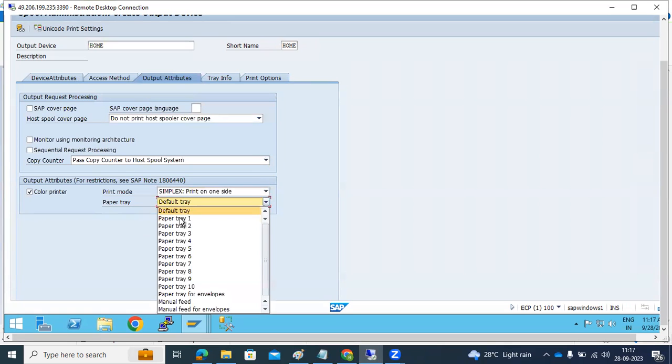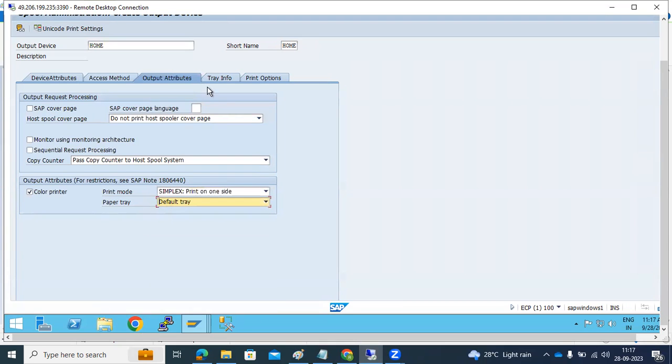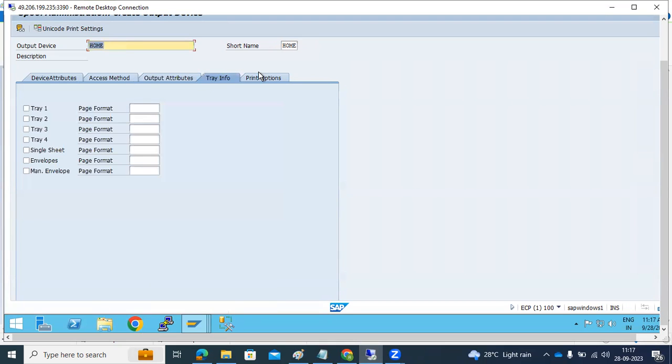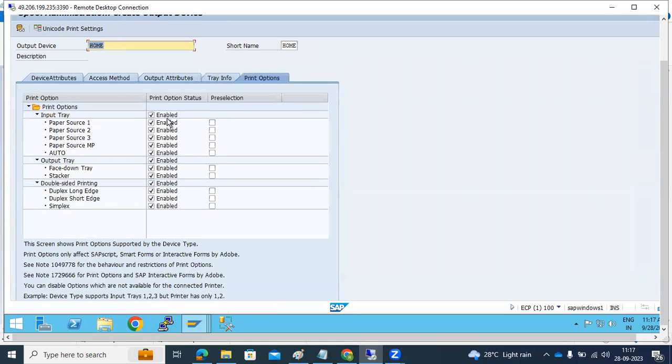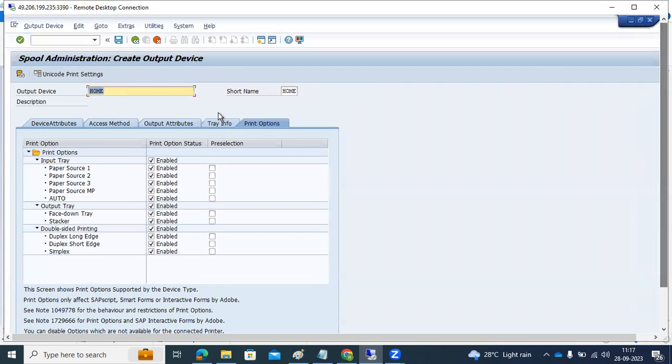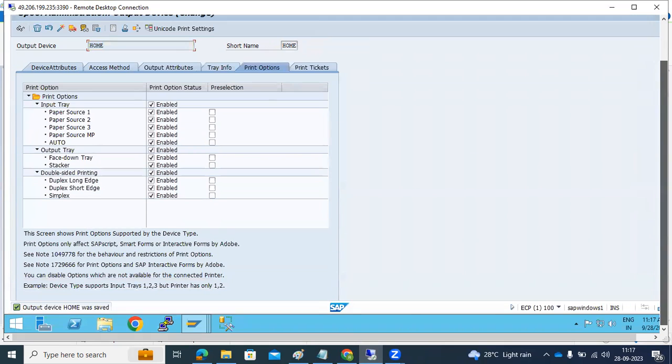Which tray in the printer do you want to use here? Default tray. Okay. Tray information, format, printing options, whatever you want, you can choose it. Just click on the quick save button so that your home printer output device is created.